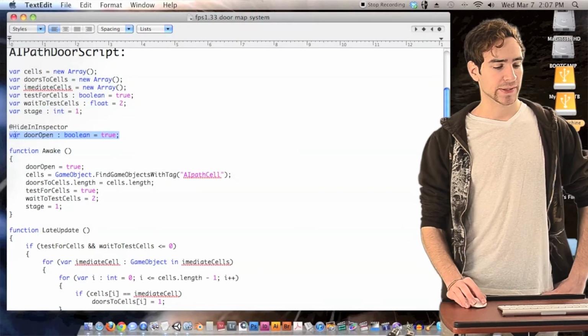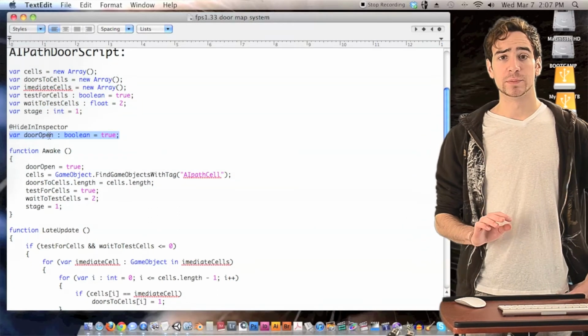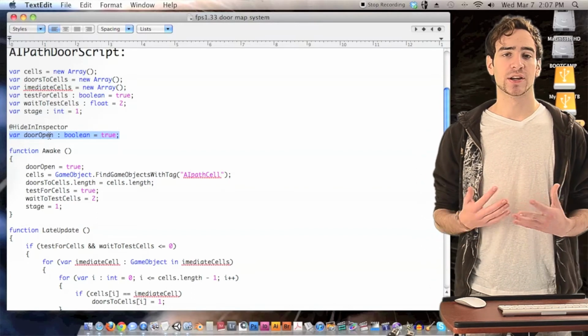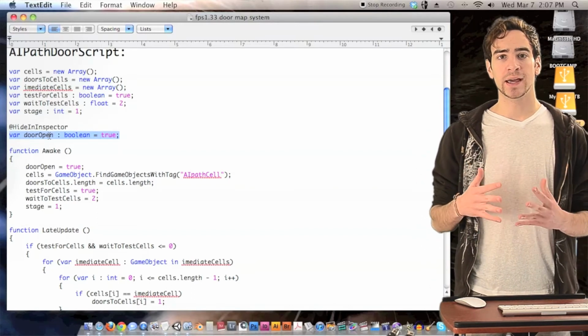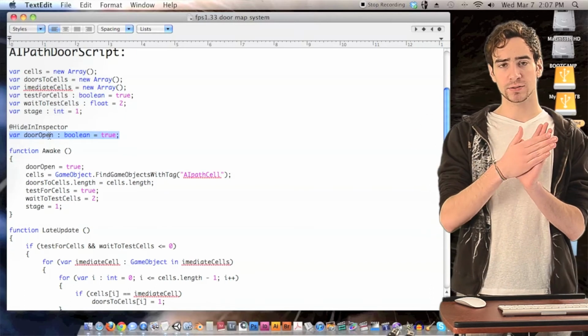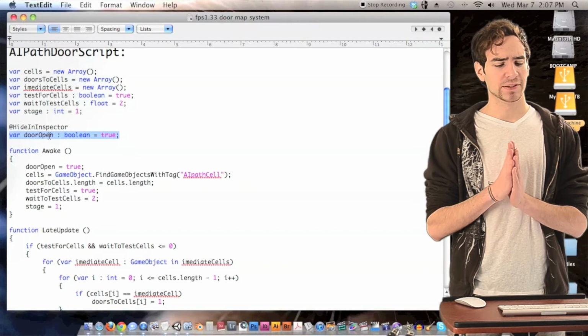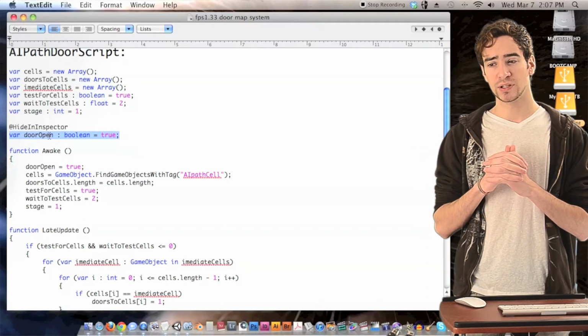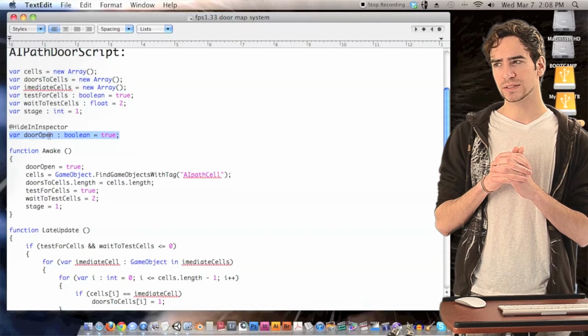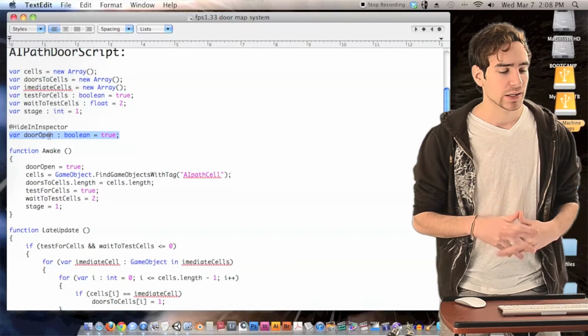Alright, so the last variable we have is doorOpen, and this is a boolean, and we're going to be setting this to true. The only time this actually comes into play is if you have doors that the player can physically open and close, like we did in, I believe it was FPS 1.29 was the door. Was it? No, it was 30. I think it was 30.